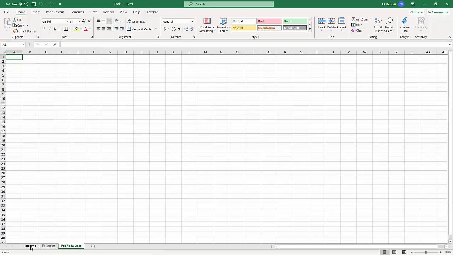So now I'll go back and make the income worksheet my active worksheet. We know it's the active worksheet because the tab turns green here. And then we'll go ahead and start creating the worksheet.